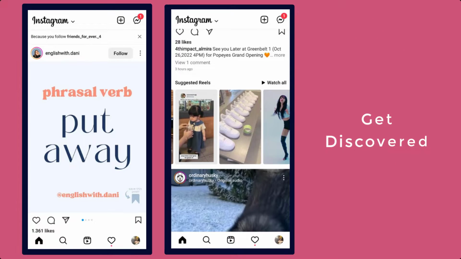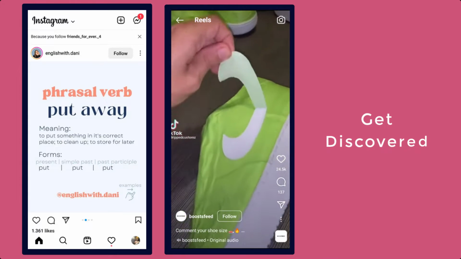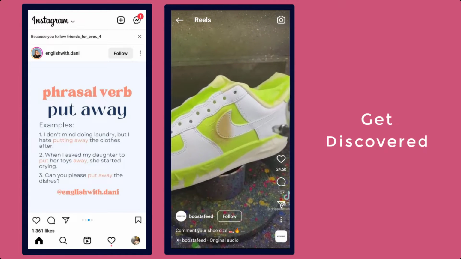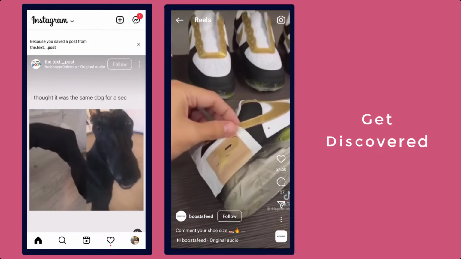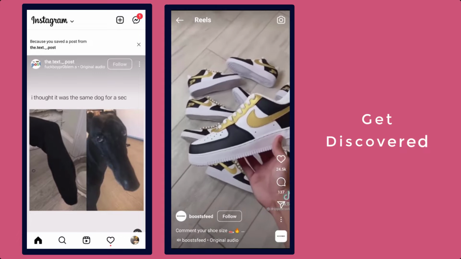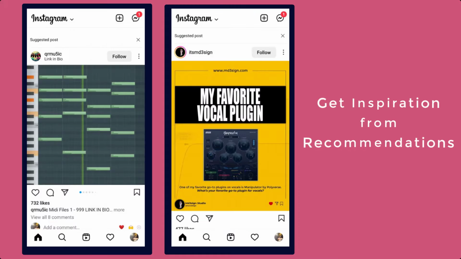Get discovered. Instagram's recommendations will help content creators who have amazing, relevant content to show their brand's content to Instagram users who are searching for keywords, or browsing content that is similar to the recommended content on their feed, Explore tab, and Reels as well.